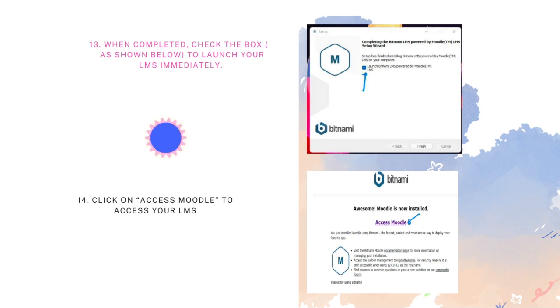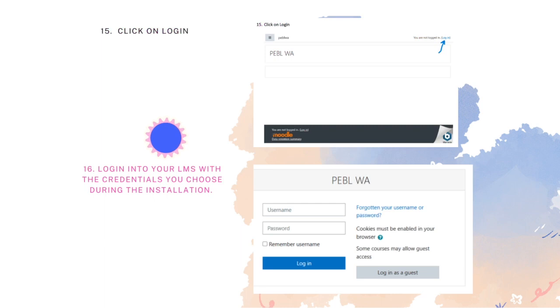Click on Access Moodle as you see this where the arrow is pointing at. Click on it or double click on it. That will now take you to the login environment of the module you just installed. Now, on this interface, look at the top right hand side. You will see login. Click on it and that will bring a page or an interface where you now enter that username and password you saved.